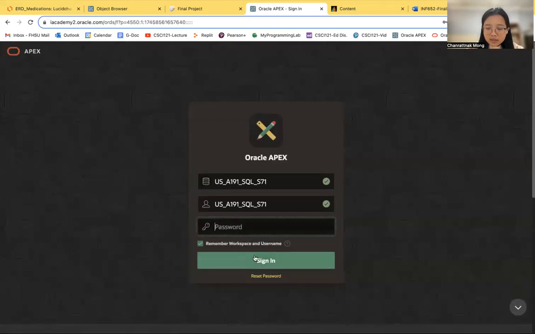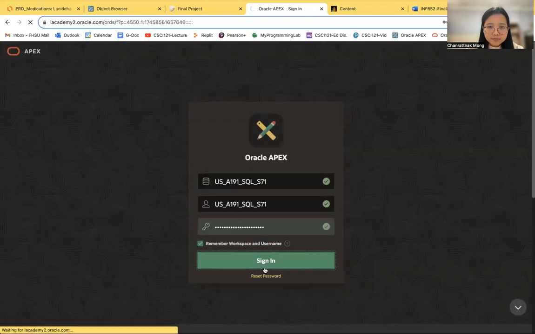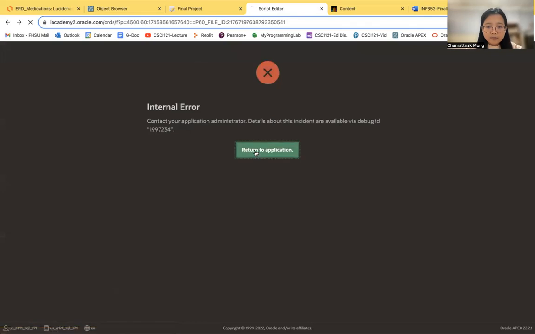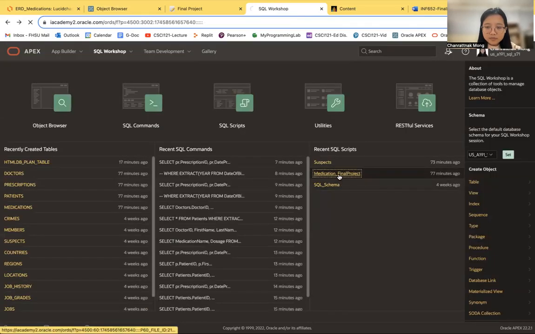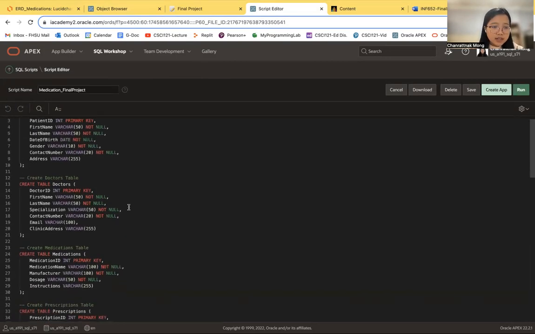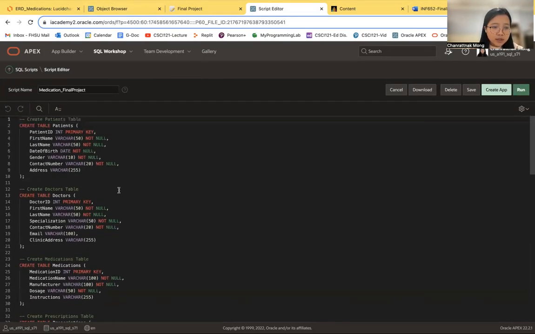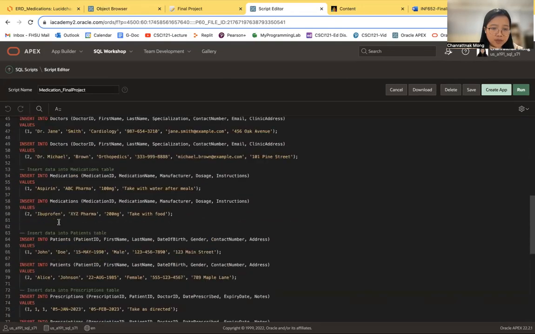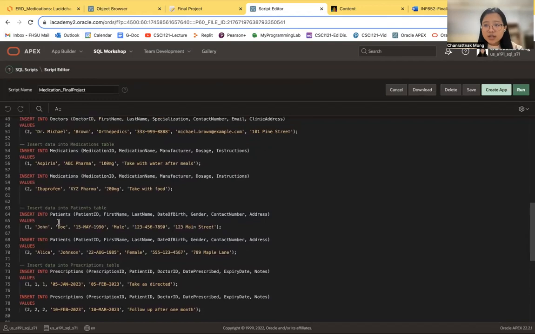Okay, it requires a password again, which is no problem. Here are the scripts that I ran to create the patient's table, doctor's table, medications table, and prescriptions table. And I've also inserted the data into each table, which is 2 rows for each table, actually.